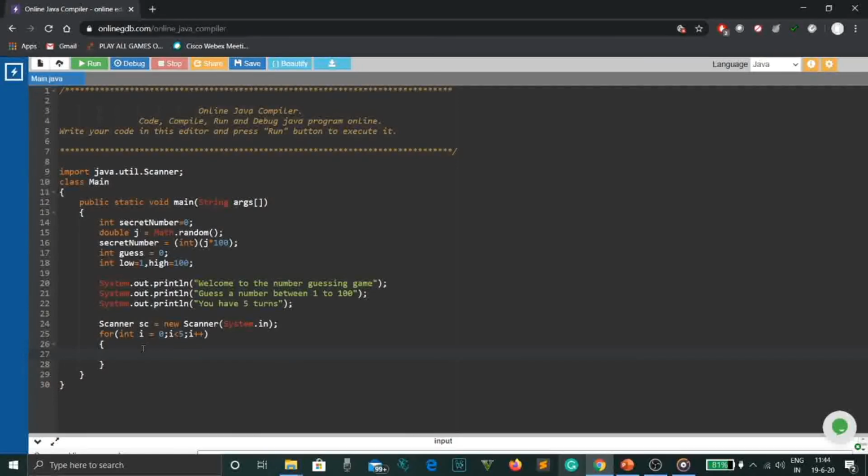Now we write the bigger condition: if guess >= 1 && guess <= 100. So this && is used to check both the conditions. It will check if guess is greater than or equal to 1, and it will check if guess is less than or equal to 100. If both are true, then only the if condition will apply, and even if one of them is false, the if condition will not apply and it will directly go to else. So double and is used for this purpose.